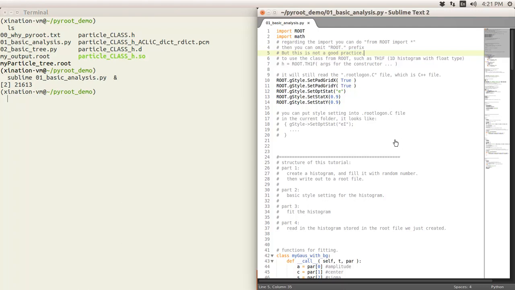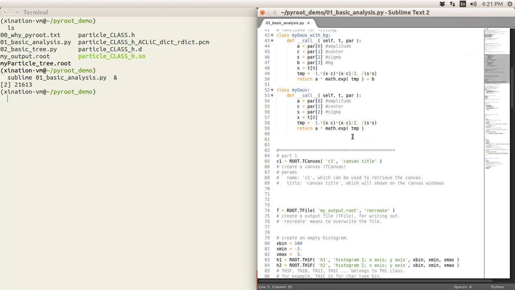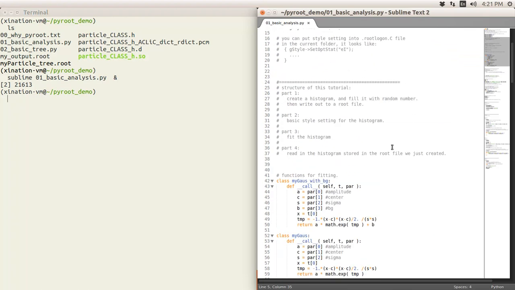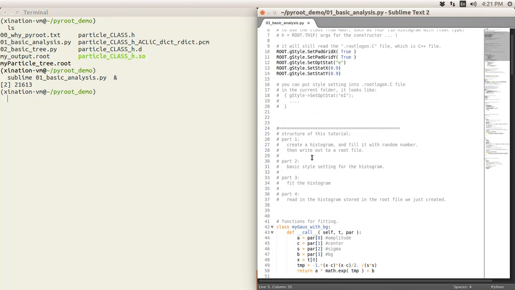All right, let's get into the first part here. I would follow the first file, basic_analysis.py. In this file, you can see several parts, and I already have some structure here, so you can follow it.